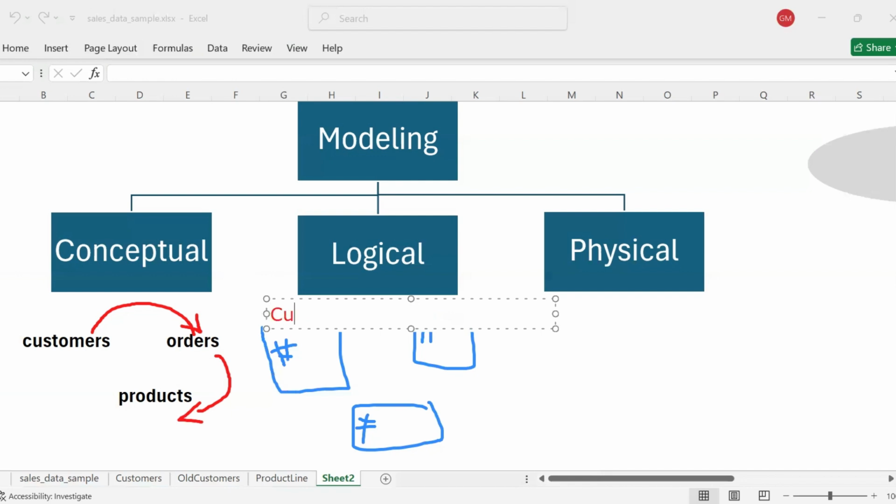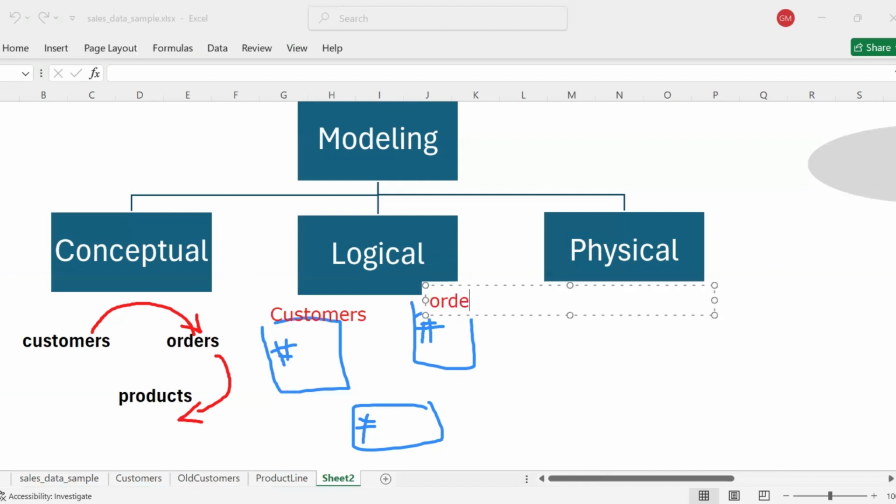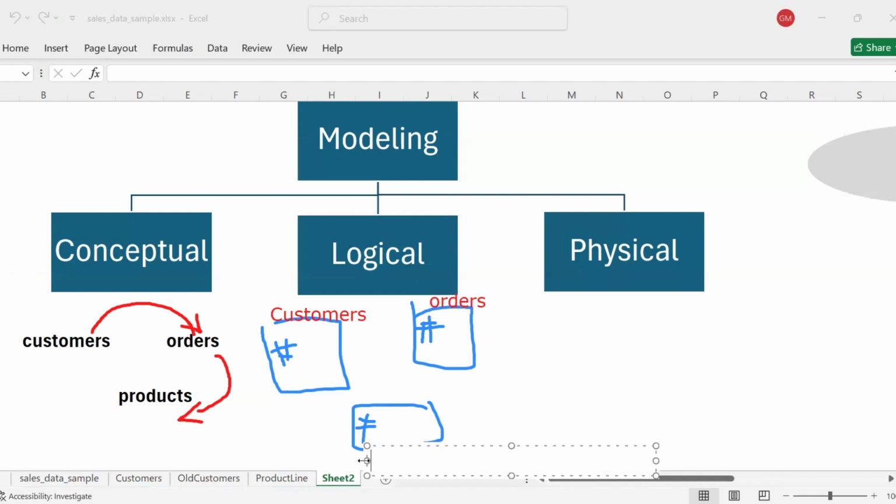Let's say this is the customers table. This is the orders table. And this is the products table. There is a relationship between customer and orders and between orders and products. All of these are information that we know from the logical data model.